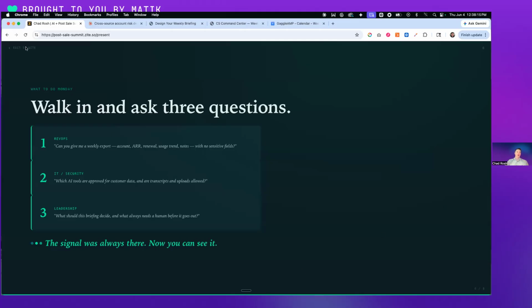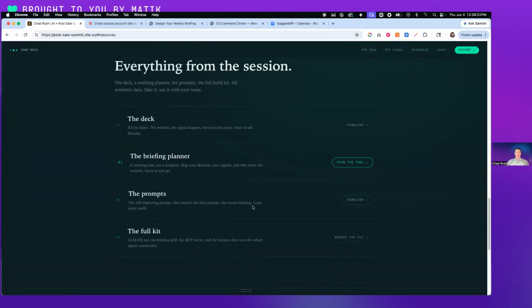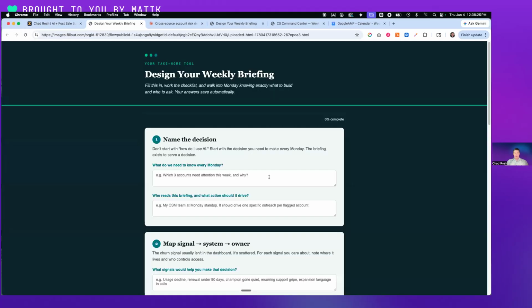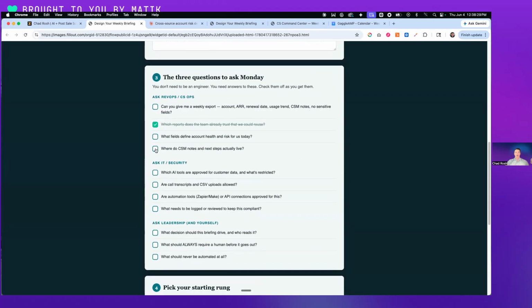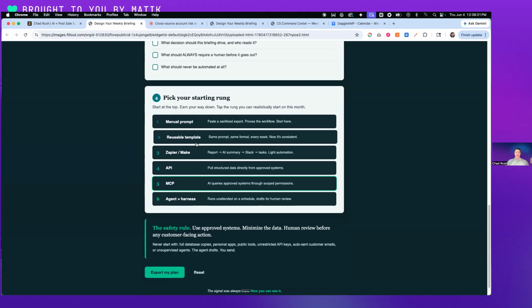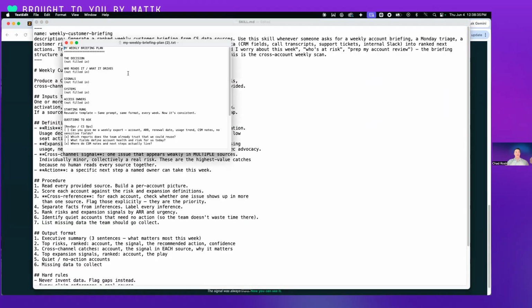And the great thing, I actually put together resources for everybody here, so I will share this link as well. In your resources, I have a briefing planner. You can go through and say, these are the things I want to figure out, things I'd love to start at. Then I can export my plan, and you have it right there for yourself.